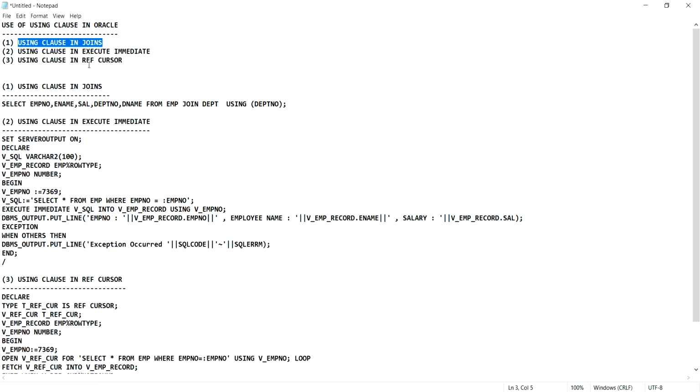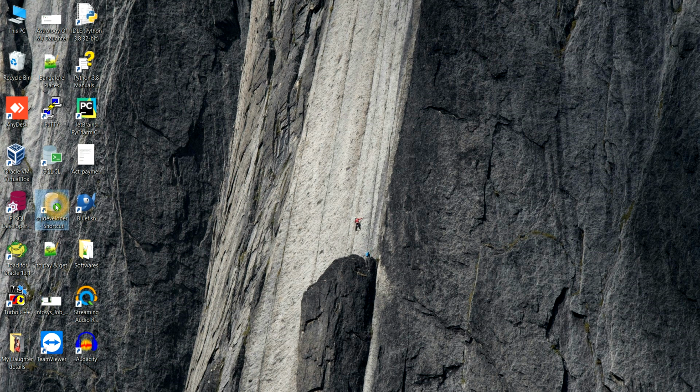We'll see that, and then I'll show you how we can use the USING clause in EXECUTE IMMEDIATE for substituting the bind variables, and here also we can use it in a REF CURSOR for the same purpose, substituting the bind variables. We'll see each scenario, and let's start with how to use it in the case of a join in Oracle. For that, let me start SQL Developer.